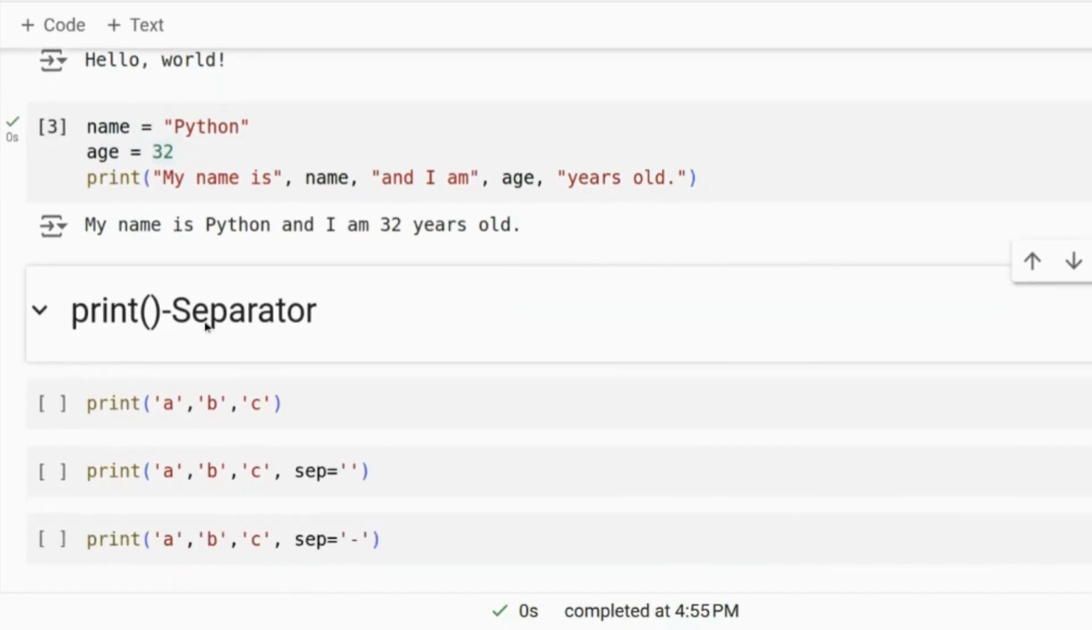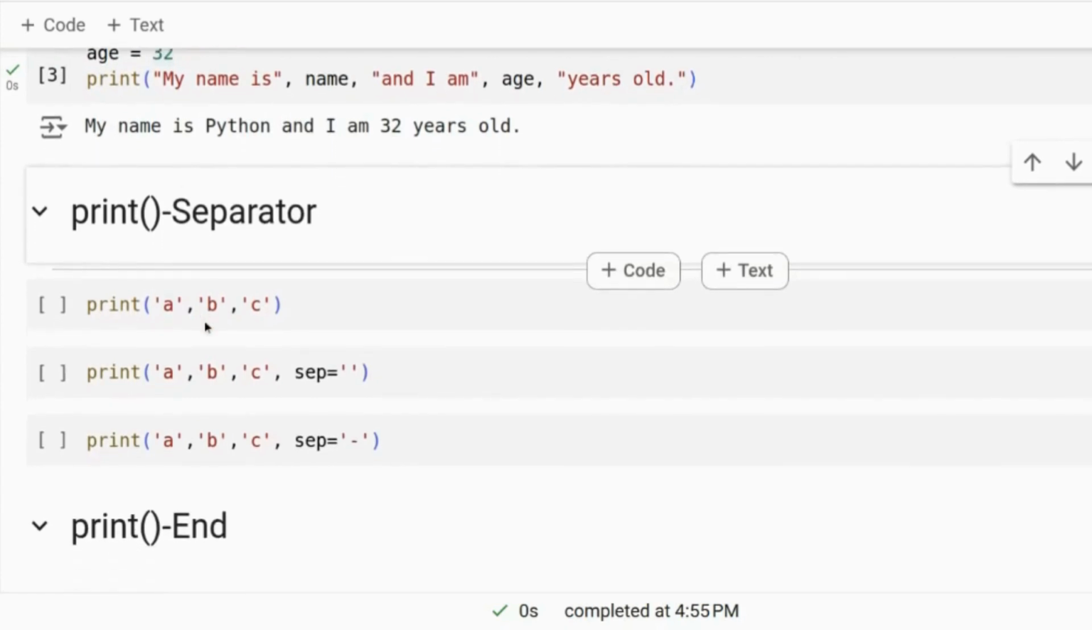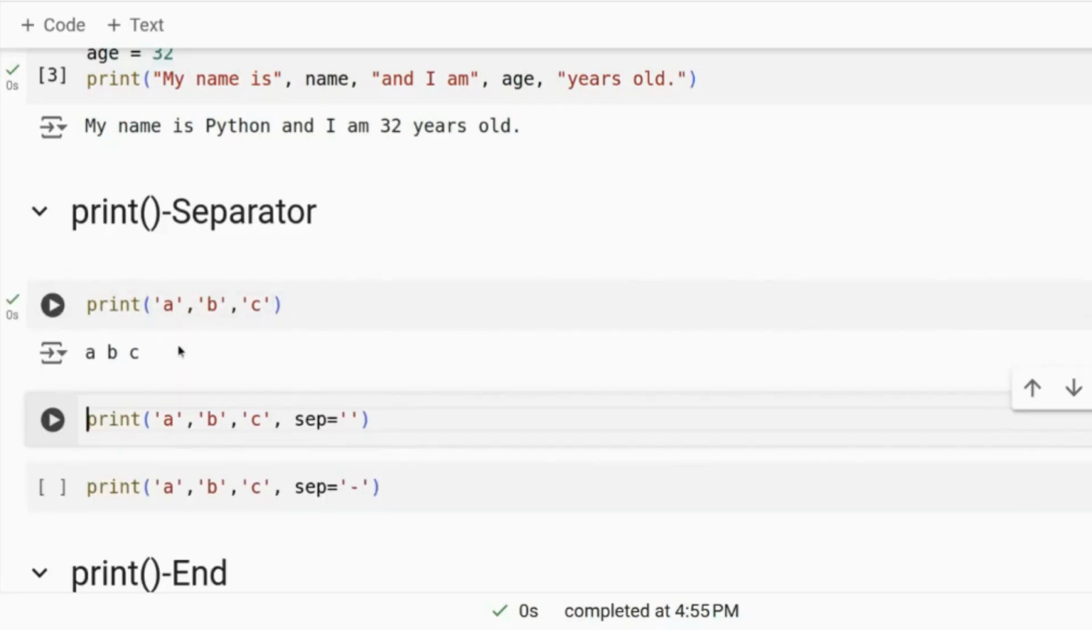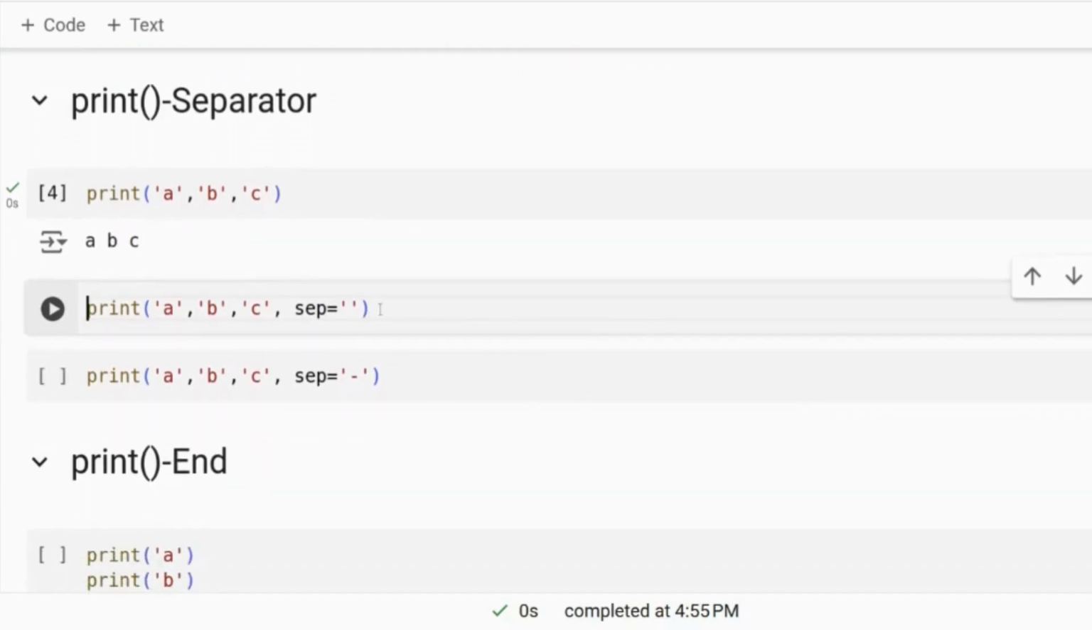But for the print function, we have a couple of arguments, so we can control it and use it in a more flexible manner. For example, the first one is the separator, or sep, argument. Normally, when we pass a couple of inputs to the print function, it separates them with a space. If we run this part of code, you can see each letter separated by a space, but we can modify it to use another separator between these letters.